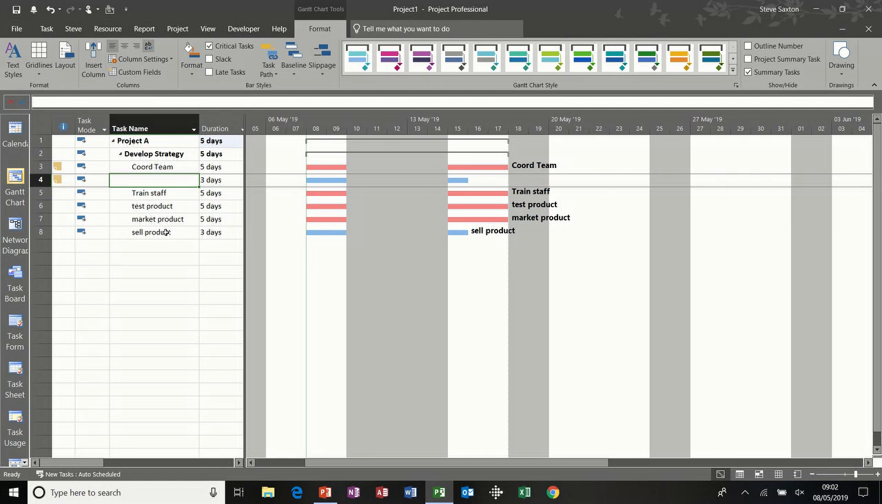I've killed a task there, haven't I? Core teams develop project. I think that was product.